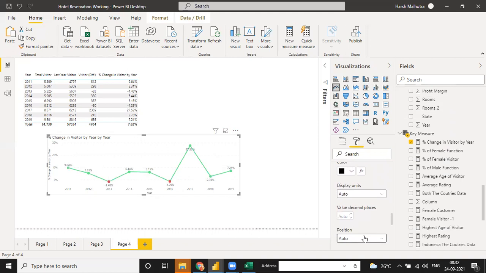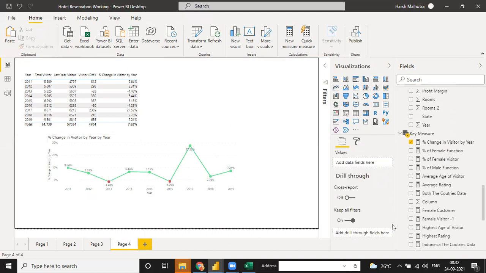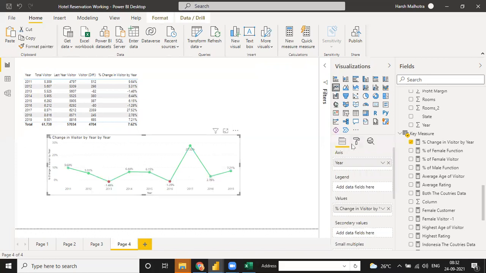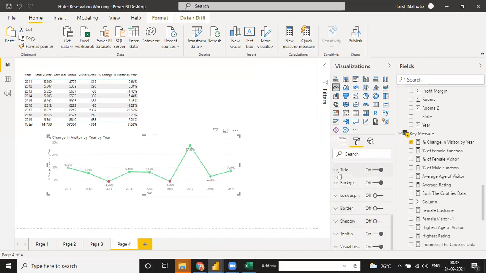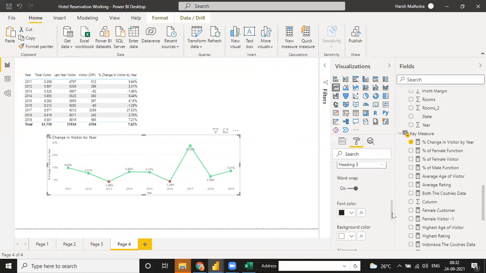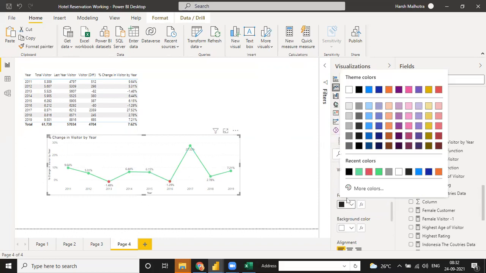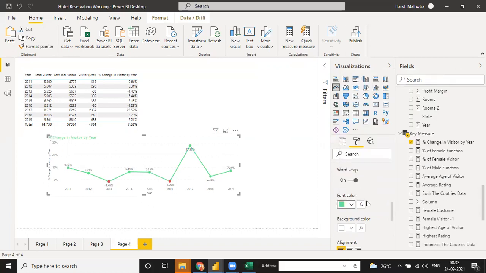Just click on this. Now the value is the same. You can go to title only. The title is the same, only just remove "by year". Percentage change in by year. Font color green one.